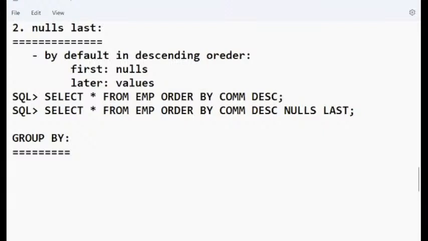Otherwise, in my company, there are 100 employees working. Out of 100 employees, how many employees are males? How many employees are females? That I need to calculate. So in this kind of situation, what we want to use is GROUP BY.